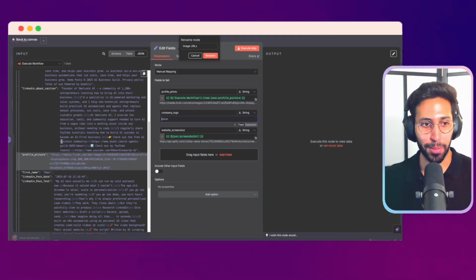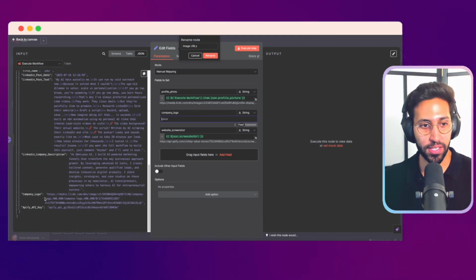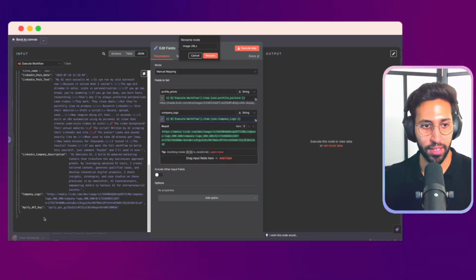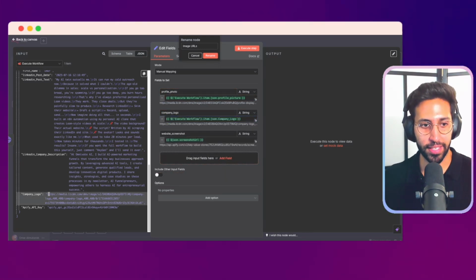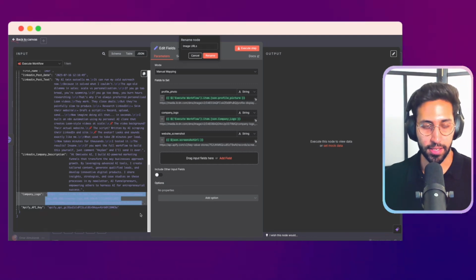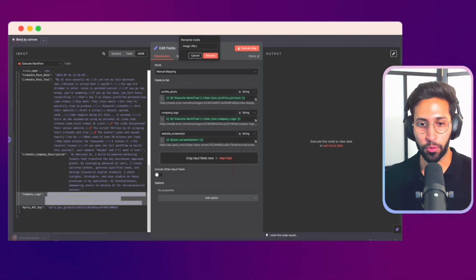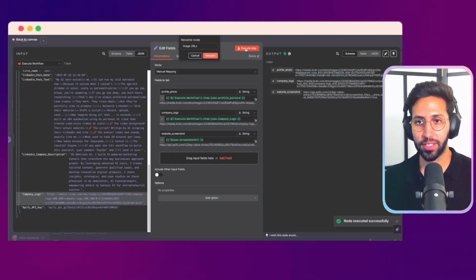And then next is our company logo. So if we go down, here's our company logo. So we can drag this in. And let me show you as well. This is the Omnivate AI logo. It is Canva's finest work. So yeah, there we go. So now we have all that information. We can execute the step.